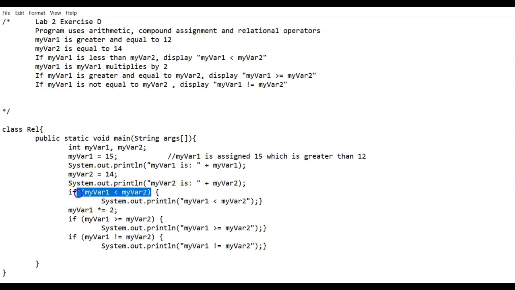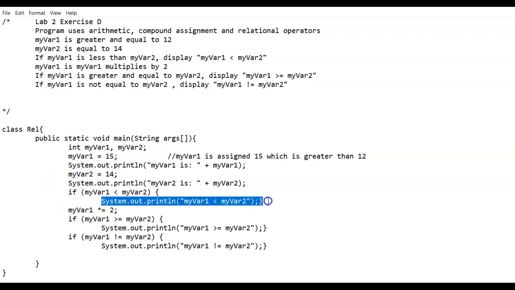it skips this statement because it was not true. This condition was not true. So it skips this line. Then it's going to move on and it's going to update my var1. So it's going to take 15 and it's going to multiply it by 2. So at this point, my var1 is 30.